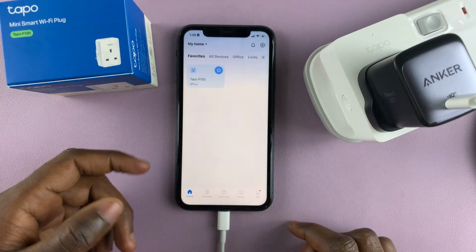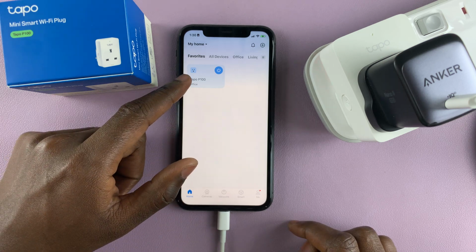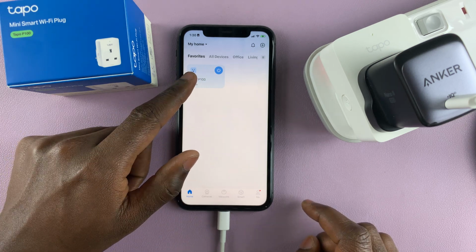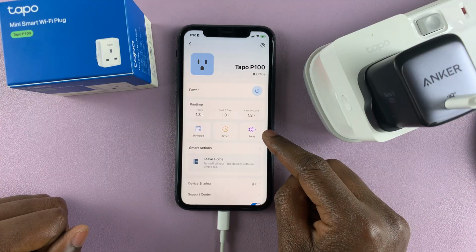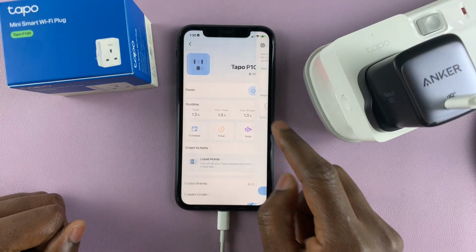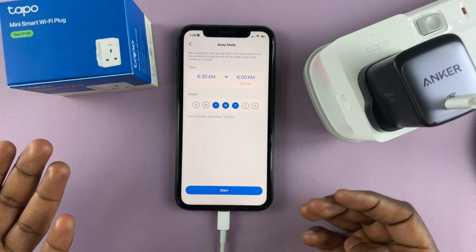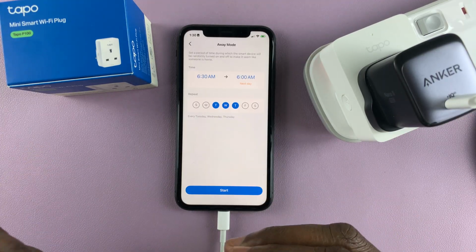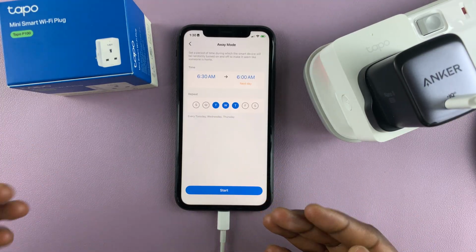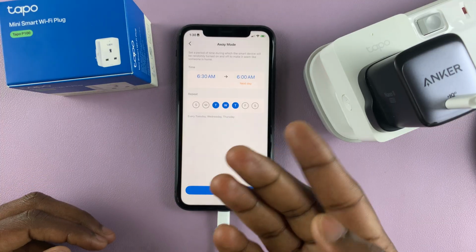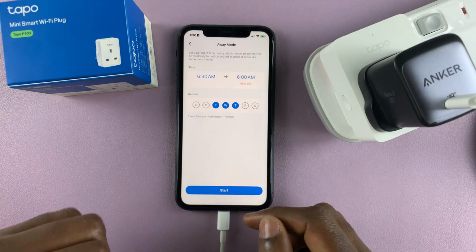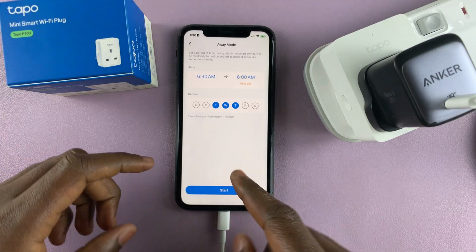So once you launch the app and see your device that is set up, your smart plug, simply tap on it and you should see the away mode option. So tap on away, and this away mode is basically going to assist you to set a period of time during which the smart device will be randomly turned on and off to make it seem like someone is home. And that is pretty self-explanatory, so let's get right into it.